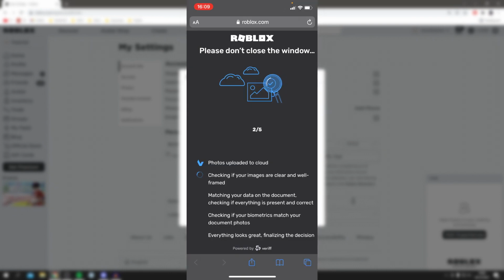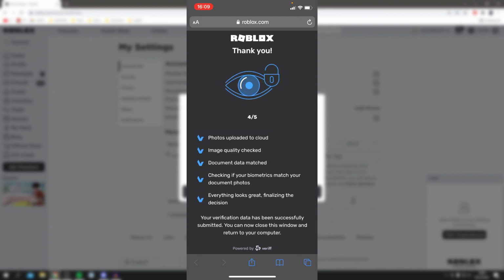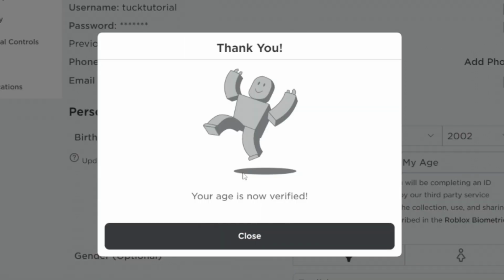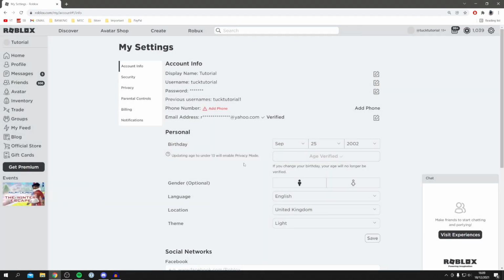And now as you can see, Roblox is now verifying this as well, and it's going to make sure everything is correct. And there we go guys, we're literally within 30 seconds of taking the photos. As you can see, everything has been matched, and now it says we can return to our desktop browser. So here we go, I'm now on my desktop browser, and it says your age is now verified. So I'm going to click on close just like so, and just a quick note, if I do change my birthday, it's no longer going to be verified.